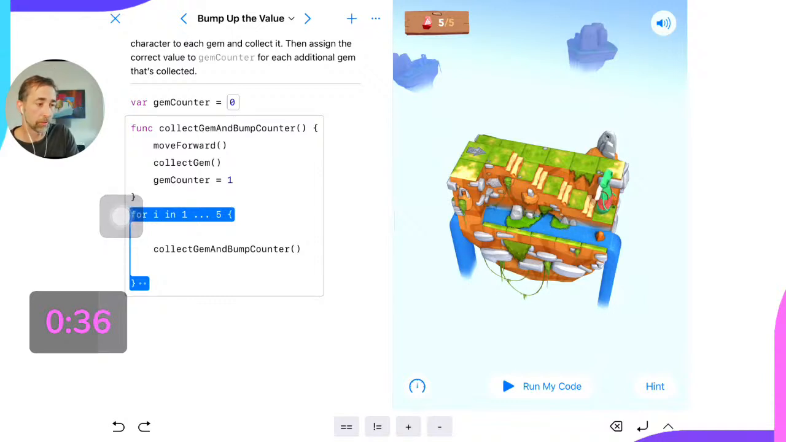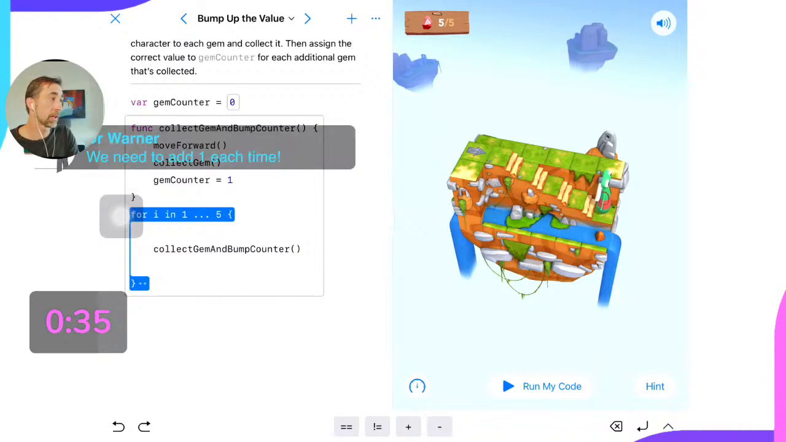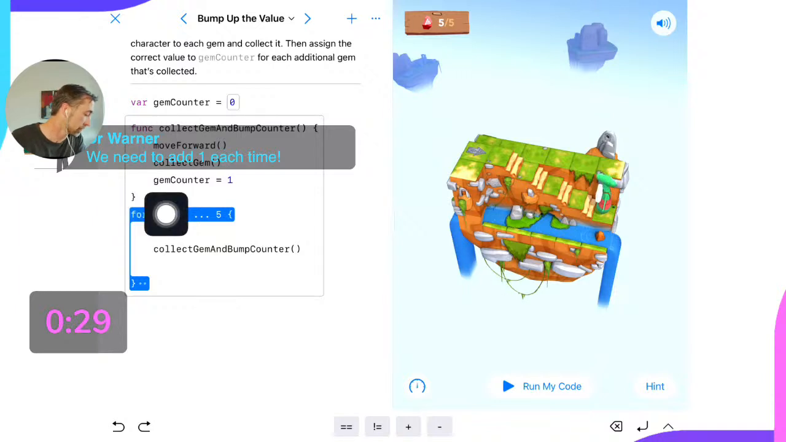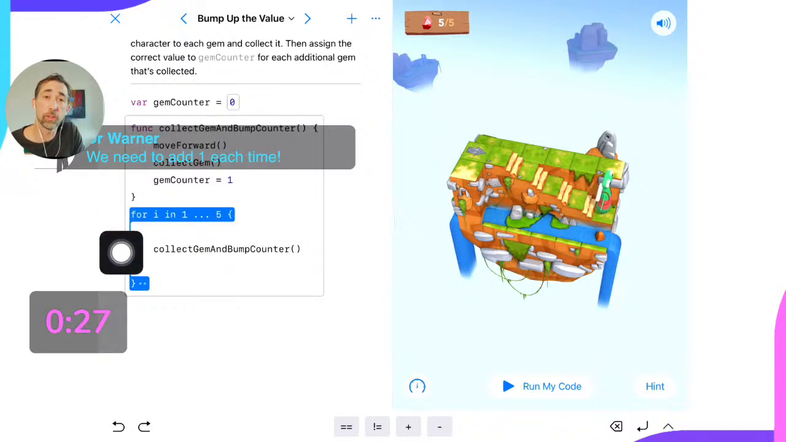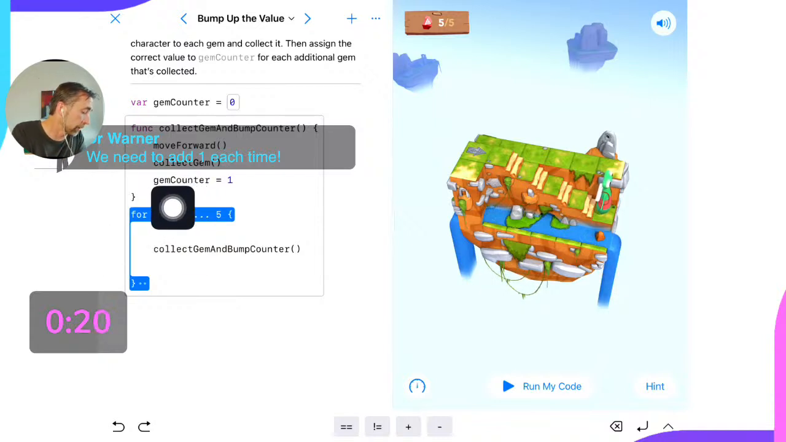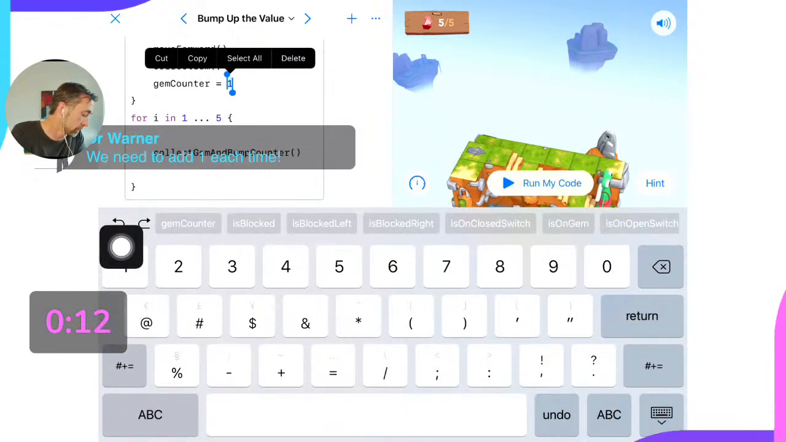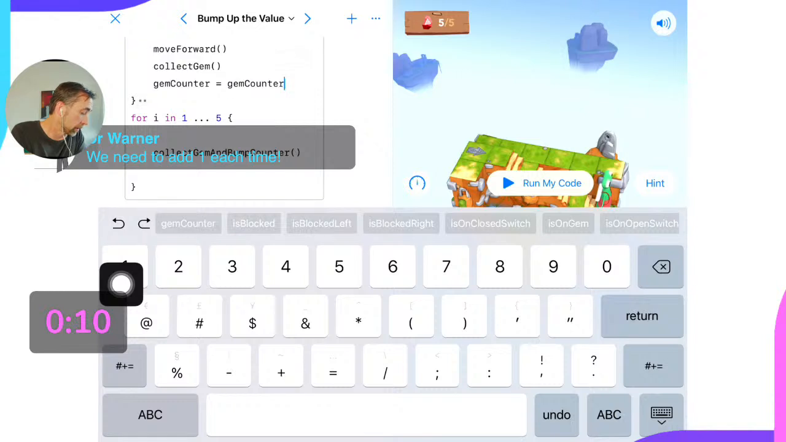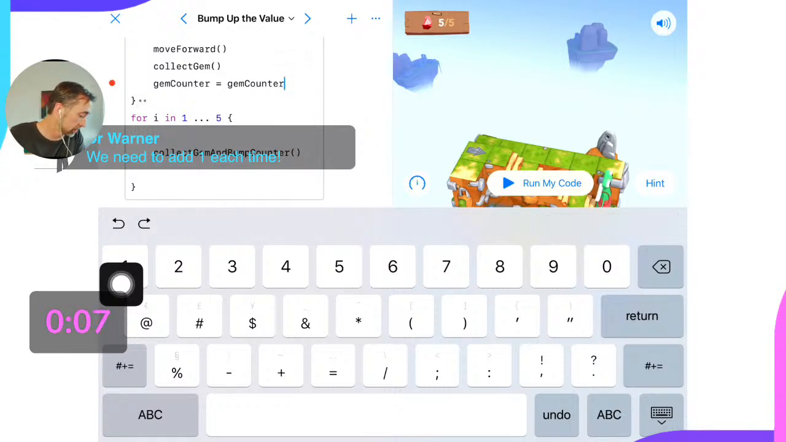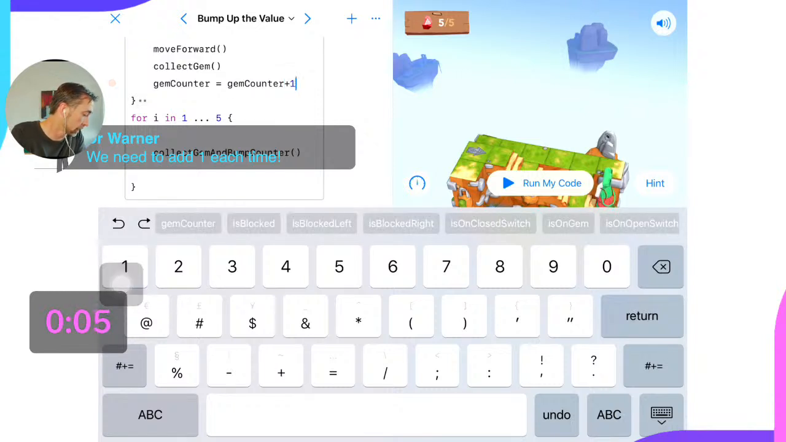I like it. We have a suggestion here. We need to add 1 each time. Small issue. Okay. So what we could do is we could look at the code that we had in our example, our introduction, and we could say, well, in here, we want to assign gemCounter to gemCounter plus 1. So what I'll do is I'll tap on the 1. I'll tap on gemCounter here because we're going to add 1 to gemCounter. Add 1.